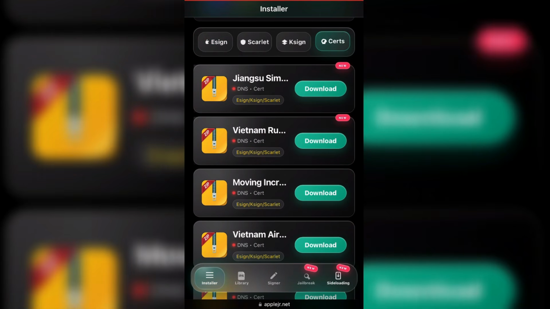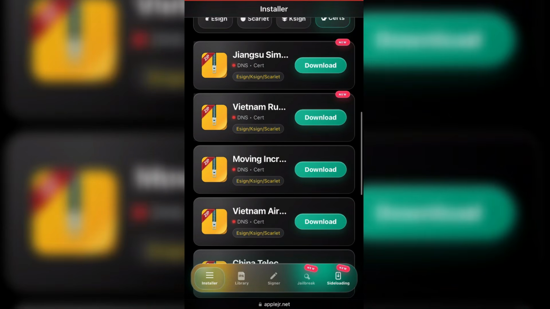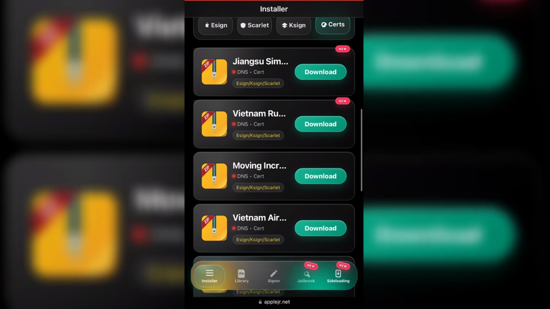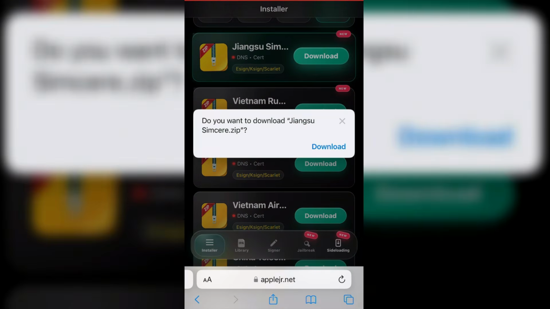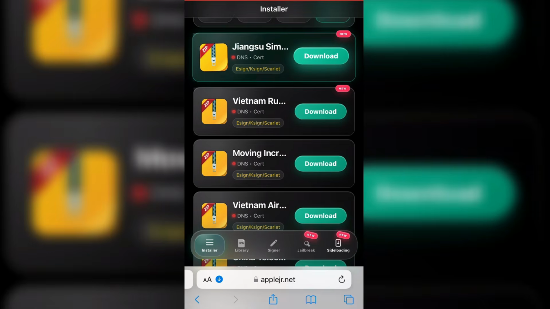Now this website might load up ads. So if you get ads, you're gonna close the ad and come back to this page once again. Now you've got some certificate files. You're gonna try any one. Let's download the top one. Download certificate. Now once the certificate is downloaded, go to Files.